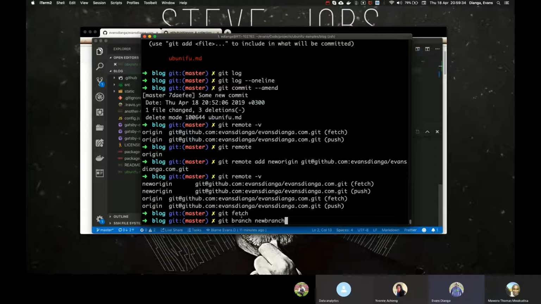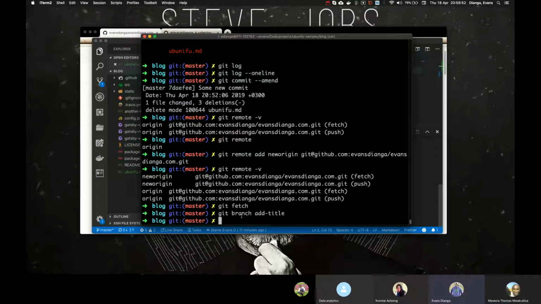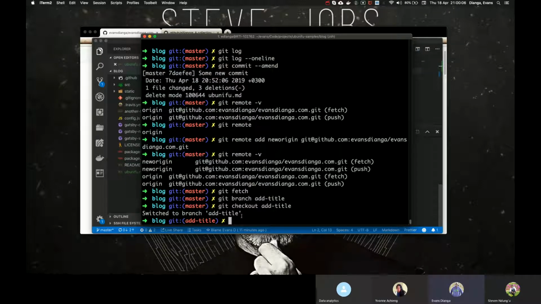Okay, that's not a very good name. Let me say add title. What this does is that it copies the current snapshot of the master or the current branch that you are in, and it gives you a new workspace to work in. When I do that, it has added the branch, but I have not switched to it. If I wanted to switch to that branch, I'll just do a git checkout add title, and then it will tell me I've switched to that.